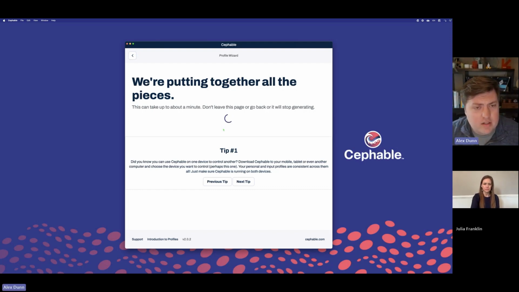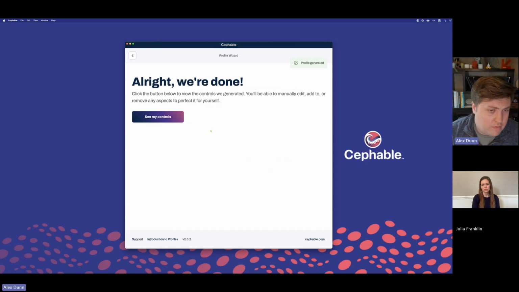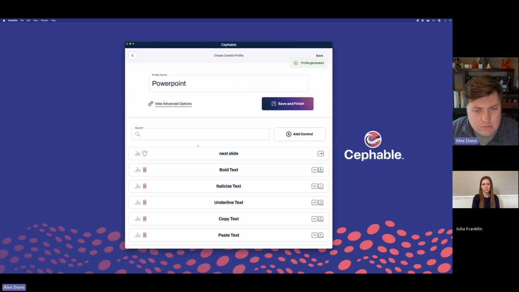And so what's happening behind the scenes is Cephable is looking at how you use these new types of inputs and of course all the information you just filled out, and basically matching that up to the types of controls that you might be using in that application. So while we used PowerPoint for this example, you can also think of things like games, like I want to play Minecraft and I want to be able to move my character when I move my head, and just simply describing all those different things.